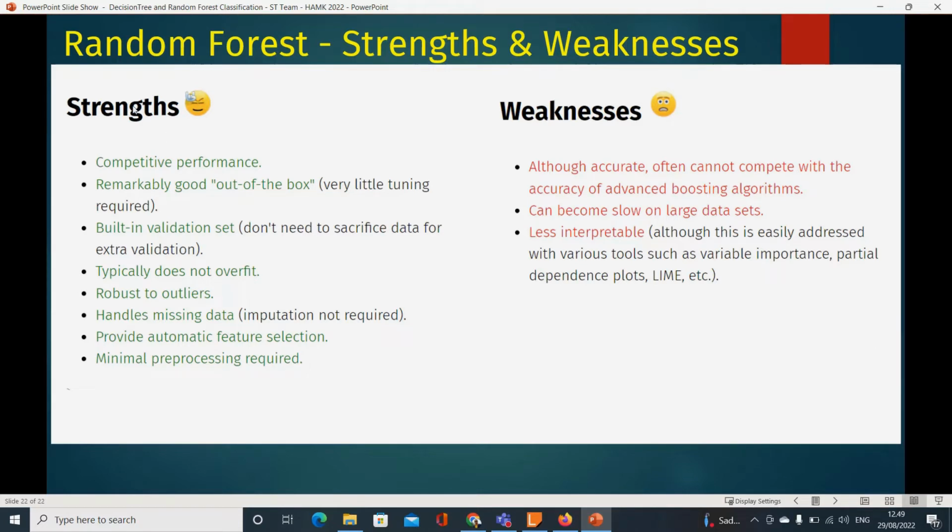Talking about the strengths: competitive performance, remarkably good out of the box, very little tuning required, built-in validation set, typically does not overfit, and so on. On the other hand, weaknesses: although accurate, often cannot compete with the accuracy of advanced boosting algorithms, can become slow on large datasets, and less interpretable.